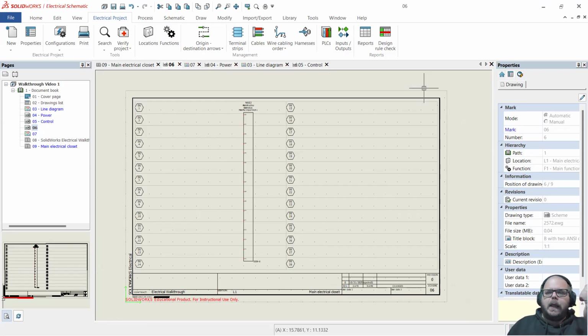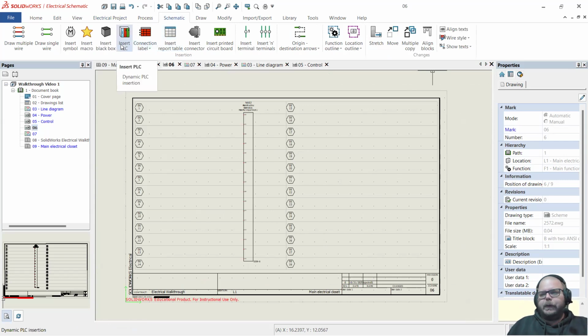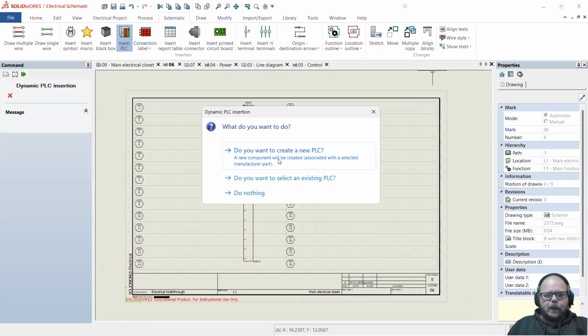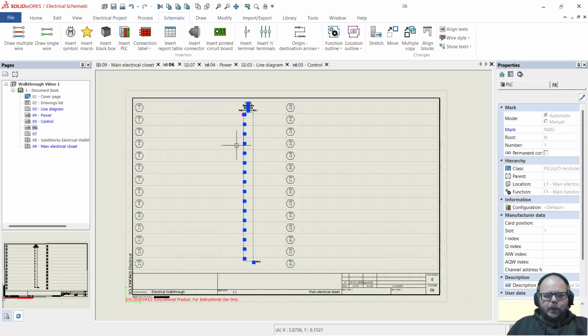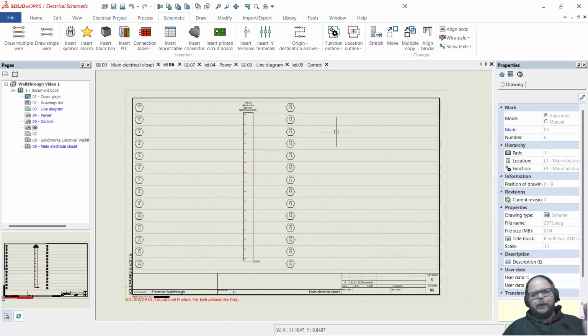So SolidWorks Electrical has a built-in PLC manager, and there's sort of two ways to access it. I don't recommend doing the schematic. There is an insert PLC, and if I click this, I would need to create a new one because one doesn't exist yet. I don't have one in this project, as far as they're concerned, right? This is an IO card, but software-wise, it doesn't know that this is a PLC inside their PLC manager.